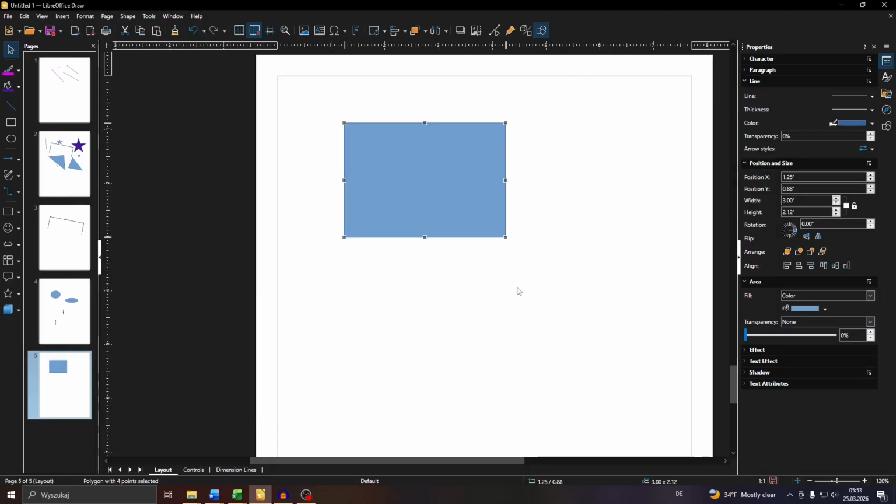In this tech tutorial video, we're going to show you how you can protect the size and position of an object or shape you add to your drawings on LibreOffice Draw. So let us dive into this.